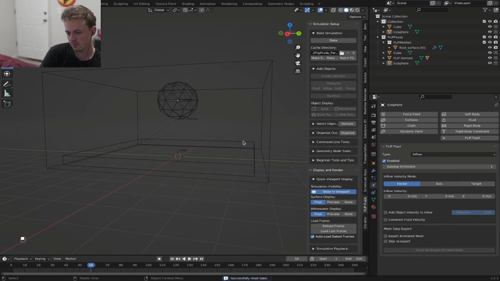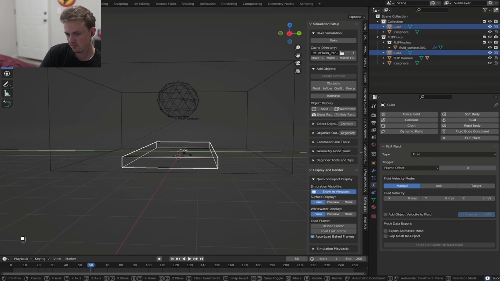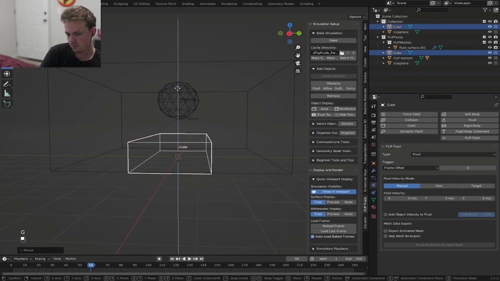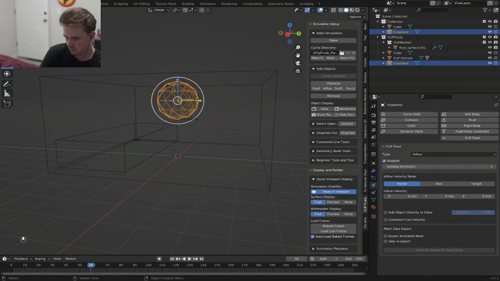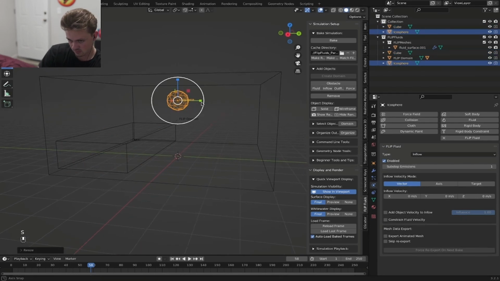We're going to transform the fluid object and place it on one side of the domain. And let's scale down the inflow and move it over here.